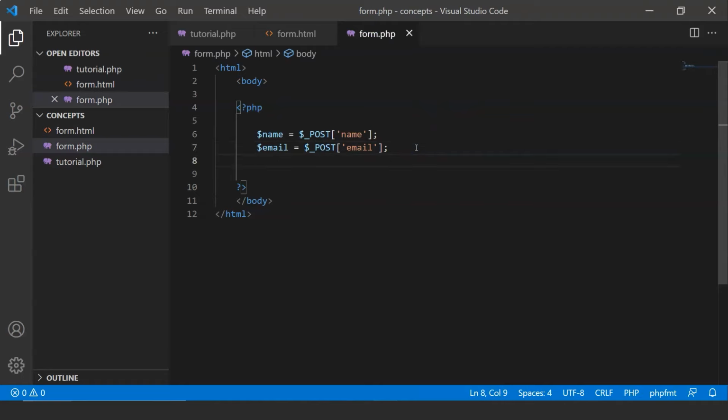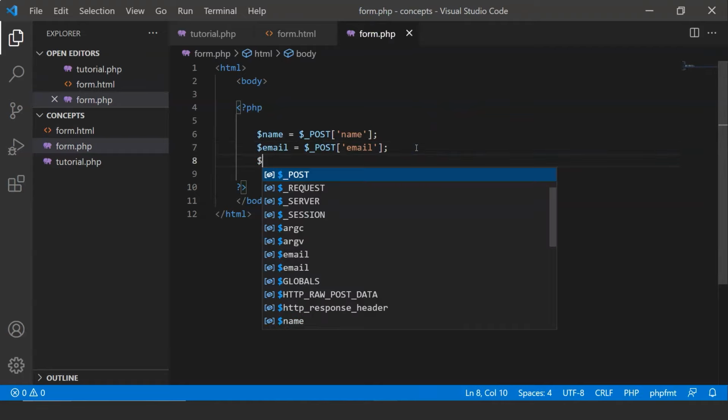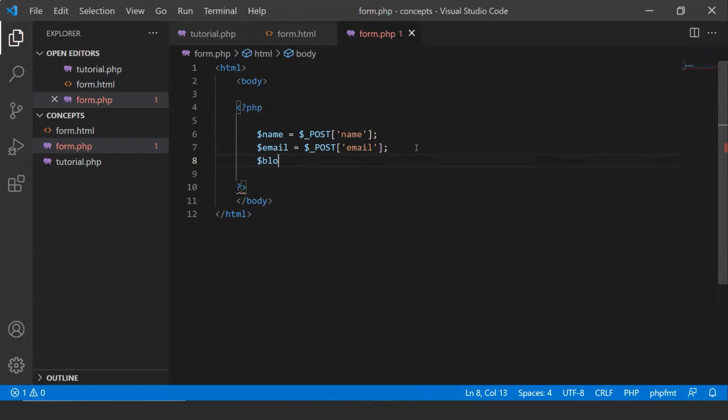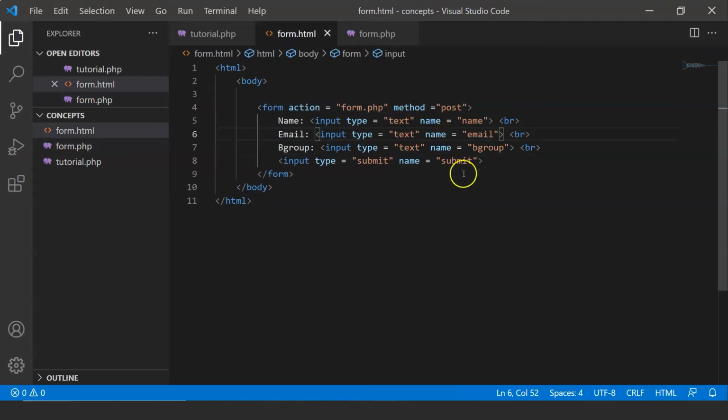Now third, let us change the name. The third was blood group, so we'll type in the complete blood group, use the post global variable, and here we will write the name we've just given here, which would be B group.